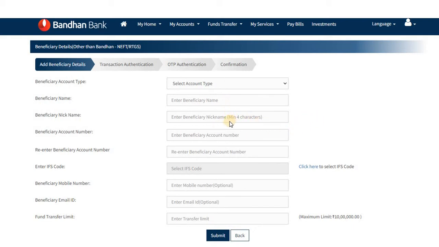The only restriction is that the nickname which you are going to give will be of minimum 4 characters. That is the only restriction you have to keep in mind. Now beneficiary account number, the account number where you are going to send the money, you have to register over here. Again re-enter the beneficiary account number, the same account number, so that it will be checked that you have successfully entered the account number correctly both times.